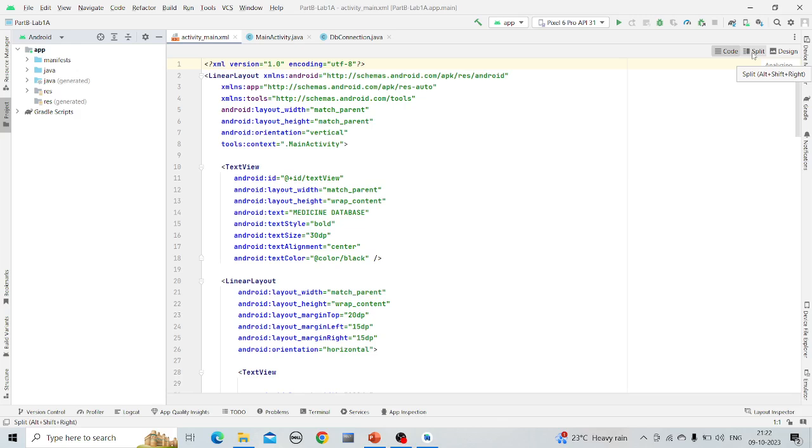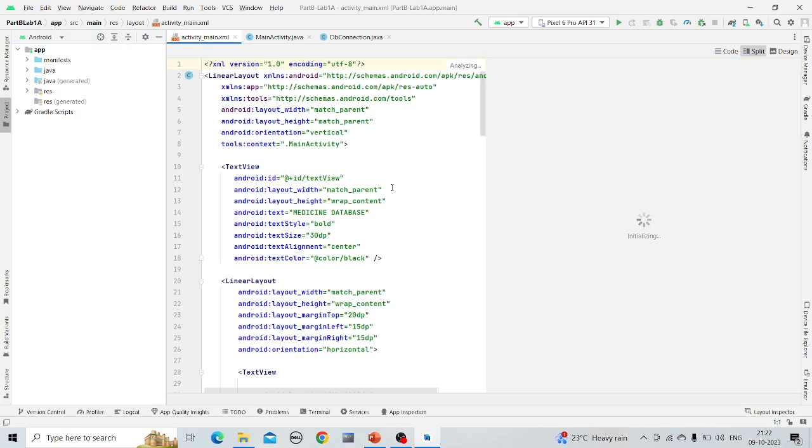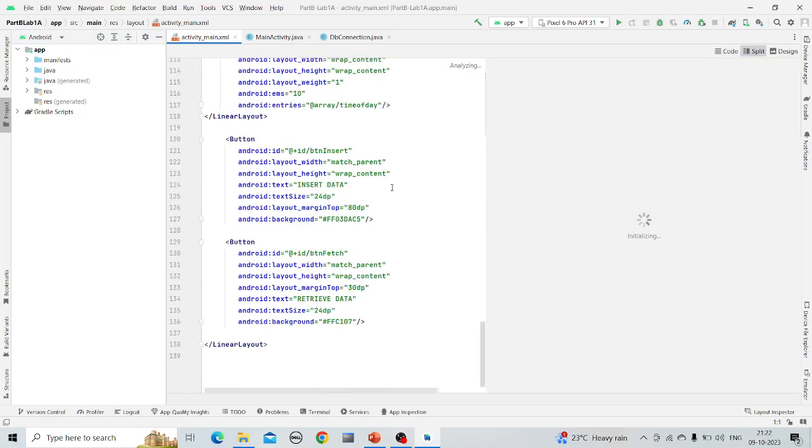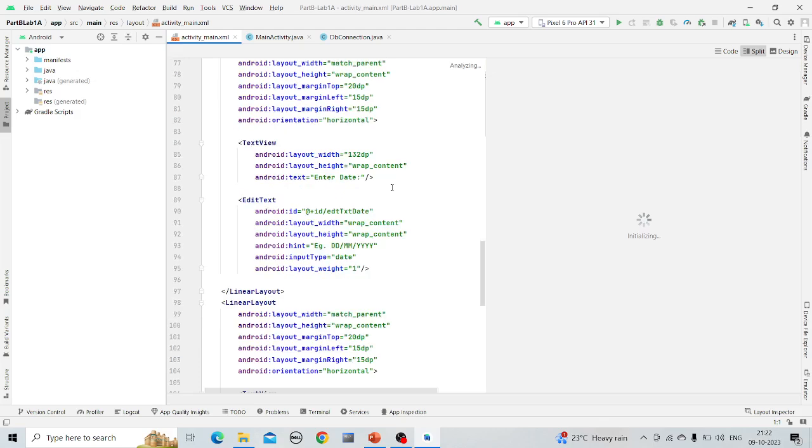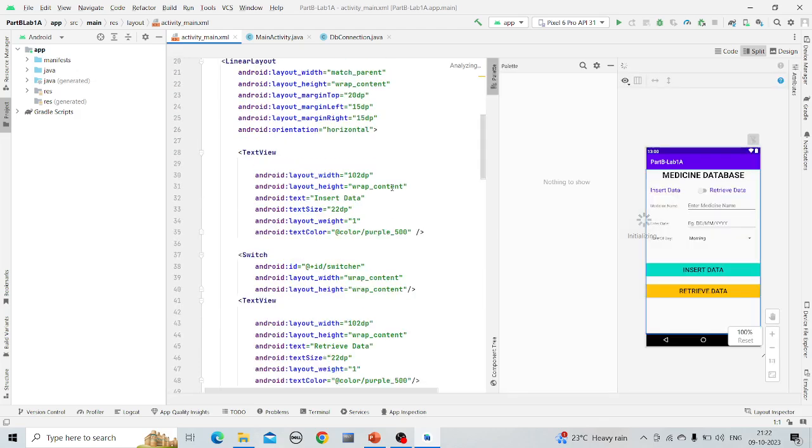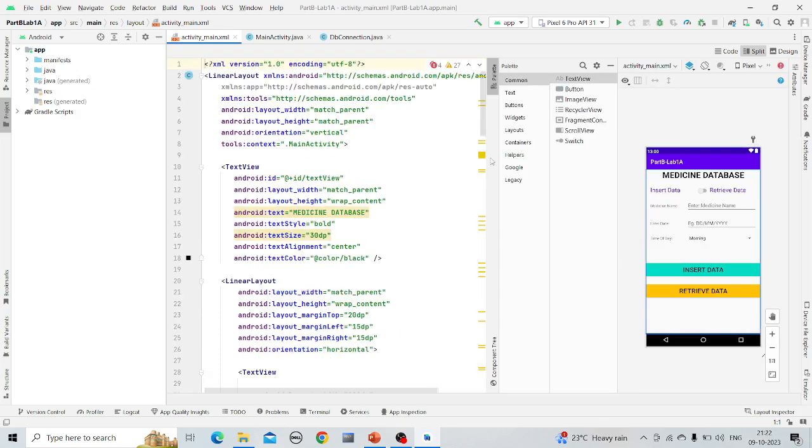So now let us take a look at the graphical user interface that is done using Android Studio. This is the XML part of the medicine database, and this is the design done using the XML part.